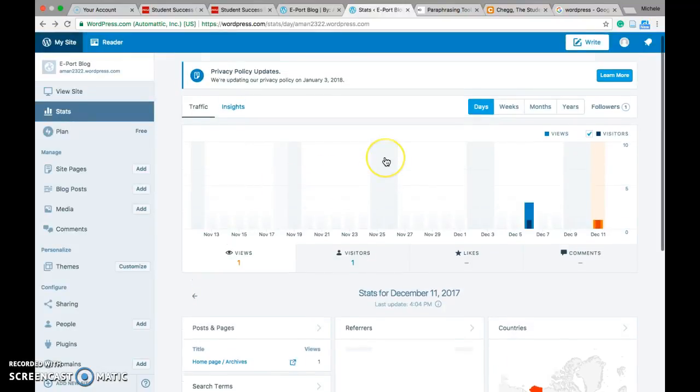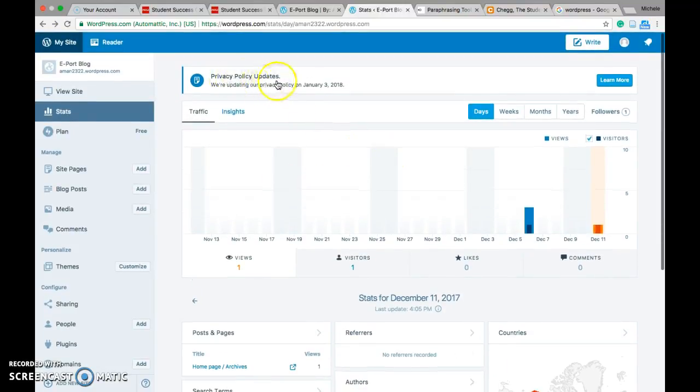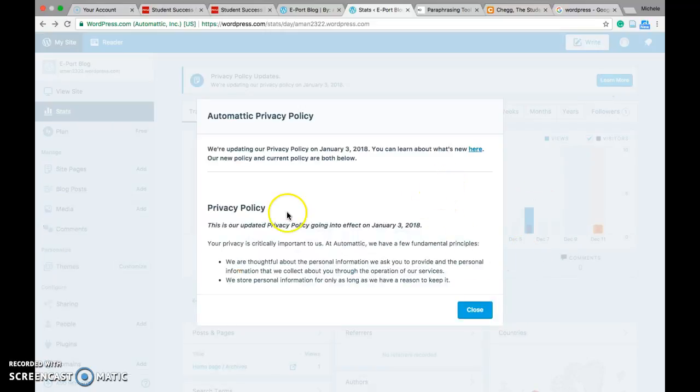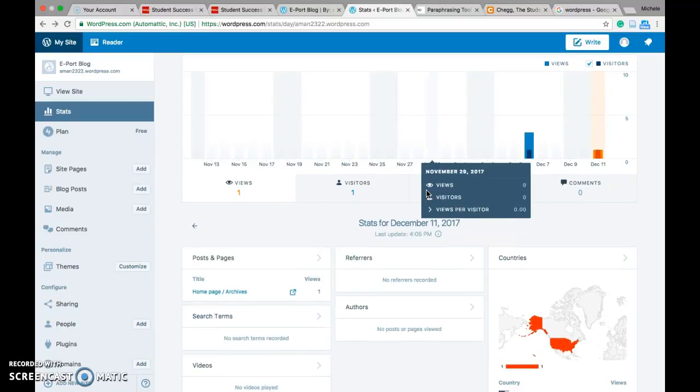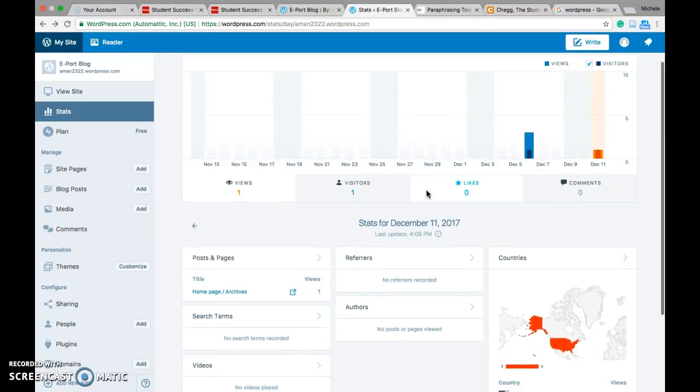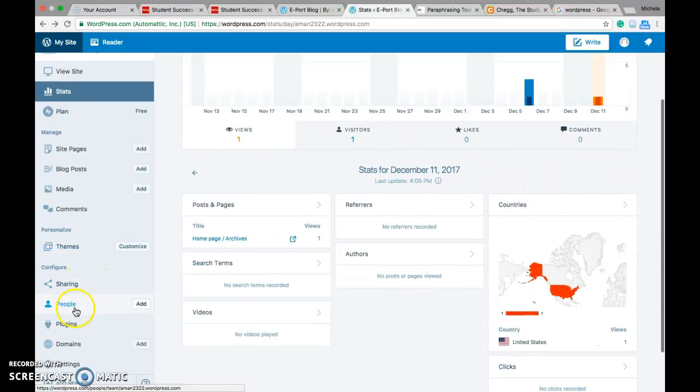As you can see, I'll close that out. Privacy policies, they're always updated. You can choose where you want them to be. You can choose who will view your site. You can choose who can view your writings and how they can be viewed with themes, and you can customize it, sharing, people, plugins, domains, all of that.